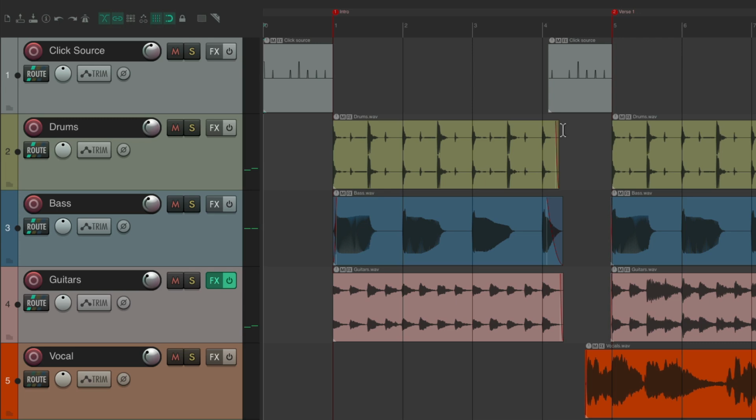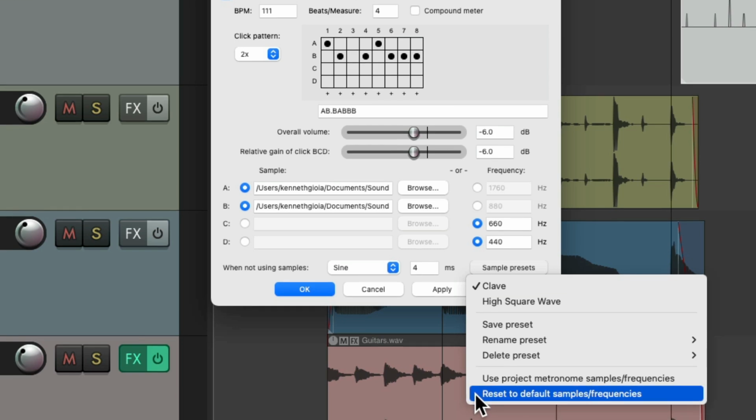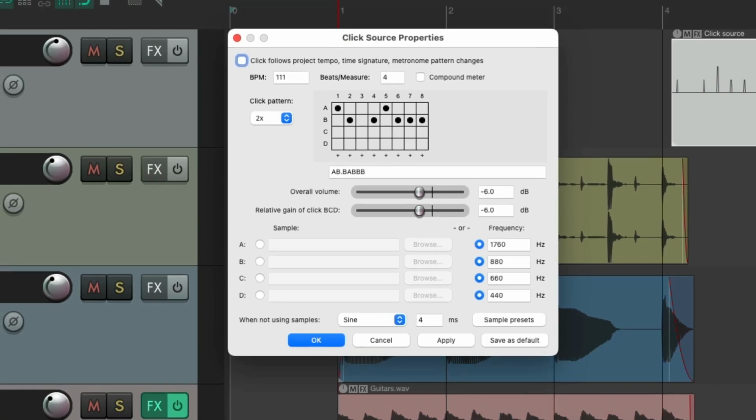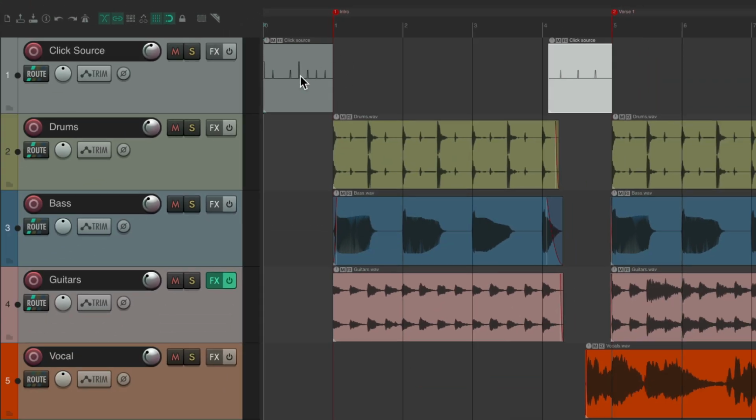And again, we could treat these two items differently. Double click this one, maybe change it back to the default samples and frequencies. Maybe change the part back to this. Now this metronome is completely different than this one.